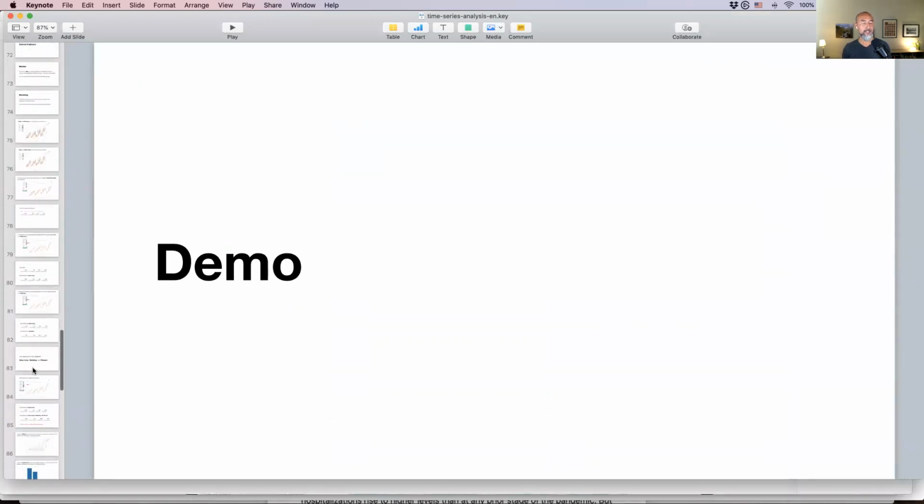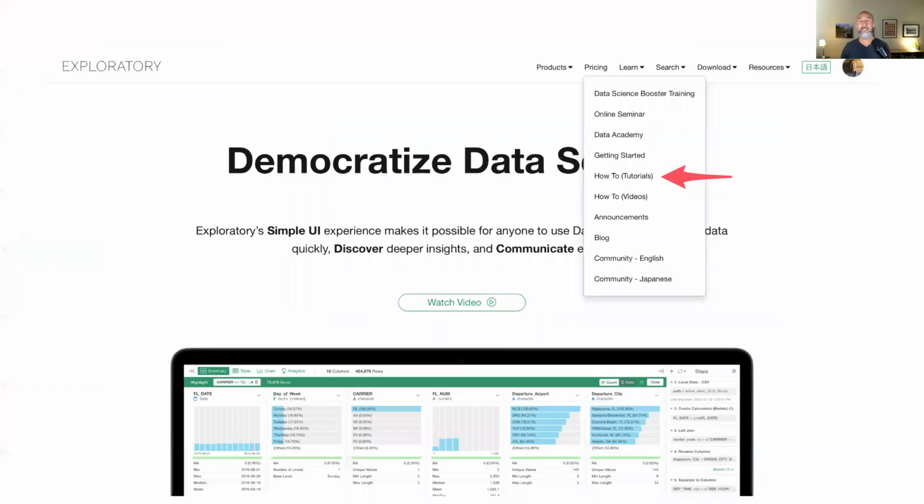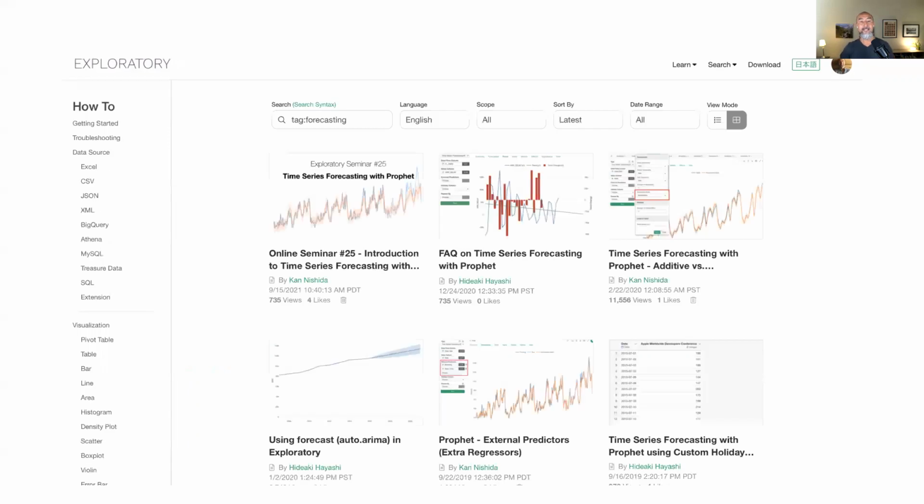So this one, I went very quickly, but if you want to know more detail about this time series forecasting, go to our homepage, under the line go to the how-to, and then on the how-to page, on the left-hand side, click on the time series forecasting. Then it will show you all the information about time series forecasting. I have done an online seminar in the past, so you might want to check that as well.